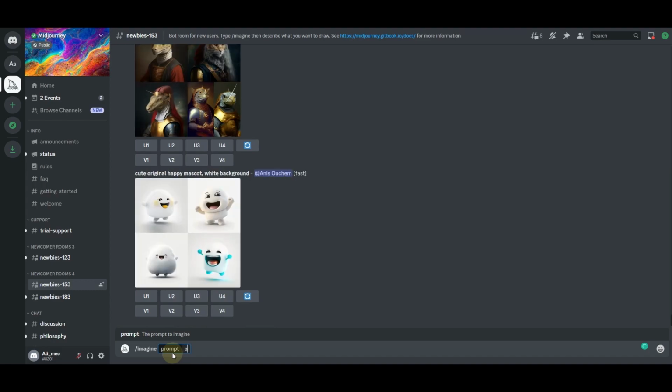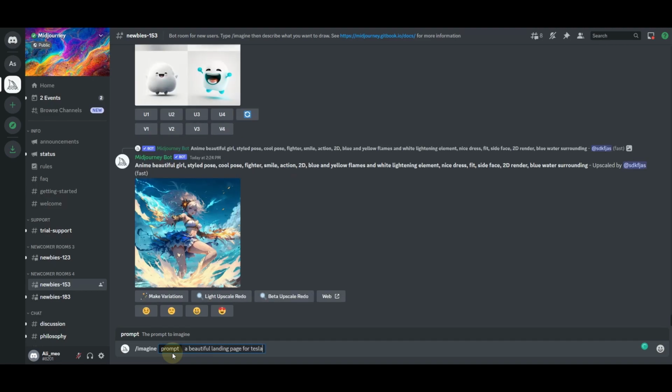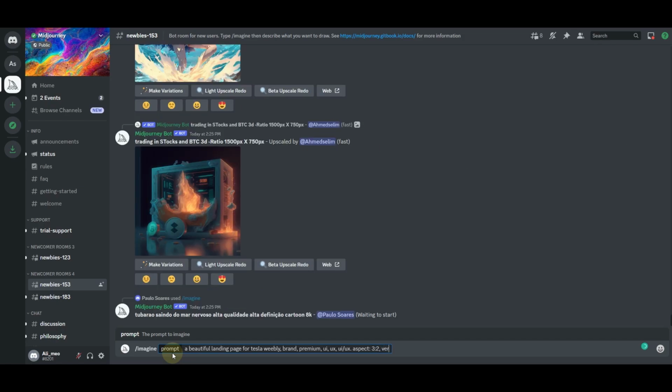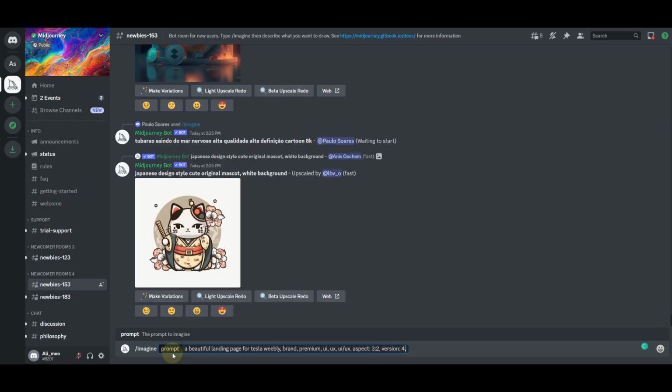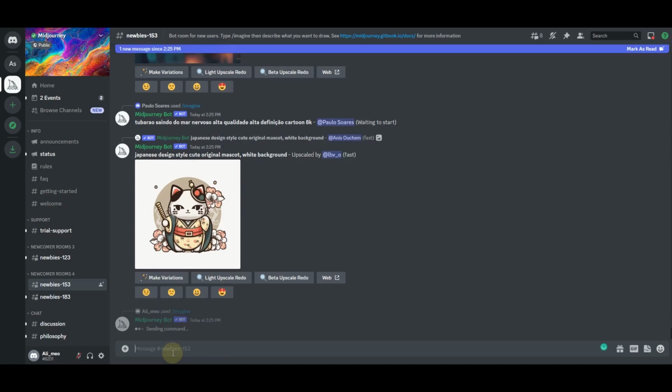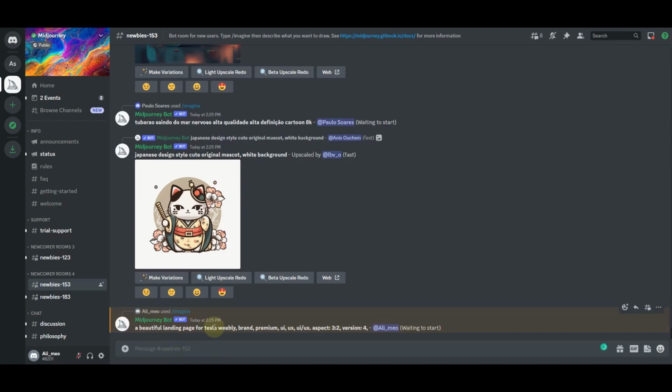So I want to ask, imagine a beautiful landing page for, let's say we want to create a landing page for Tesla. After that I'll specify that it is Weebly, and then type in brand and also premium, then UI UX and then UI over UX, and choose the aspect ratio of 3:2. Finally, specify the version, which will be version 4, the latest version of Midjourney AI. Hit enter on your keyboard until the Midjourney bot accepts your prompt.